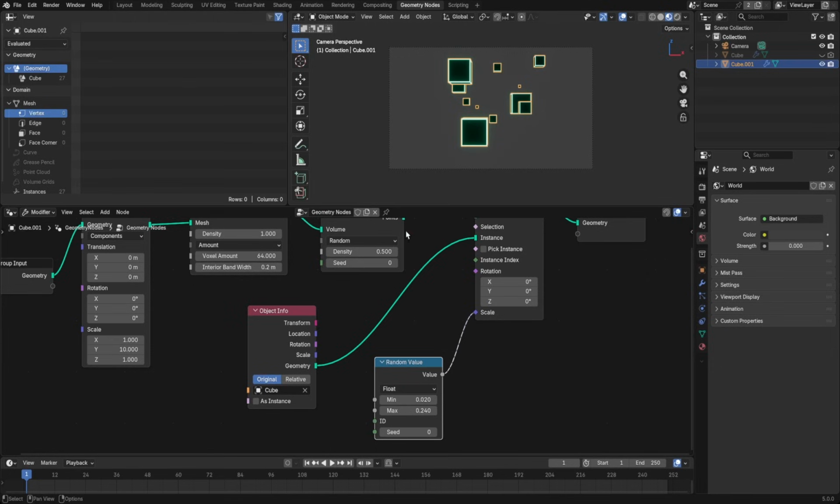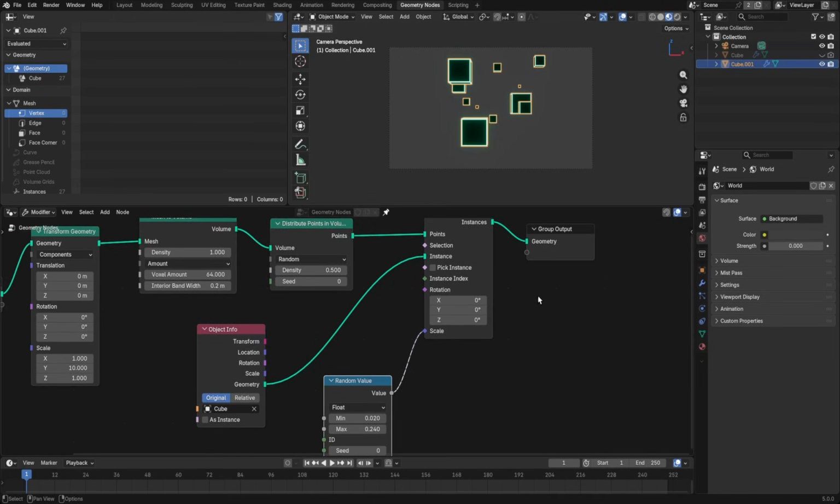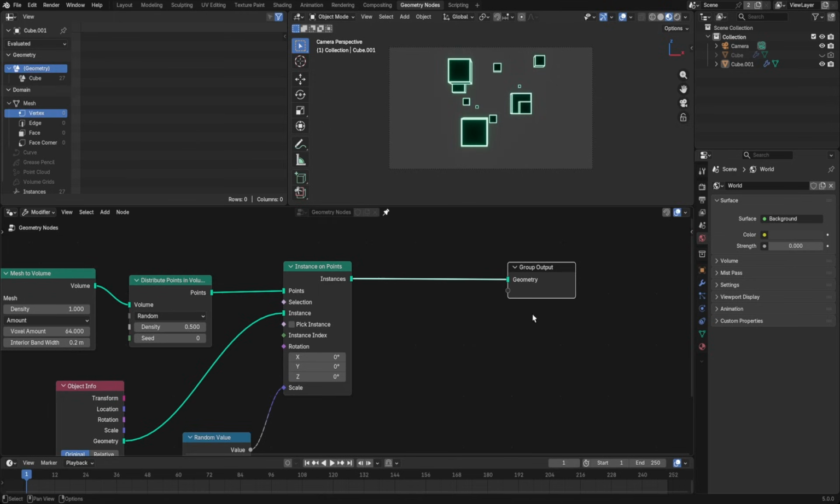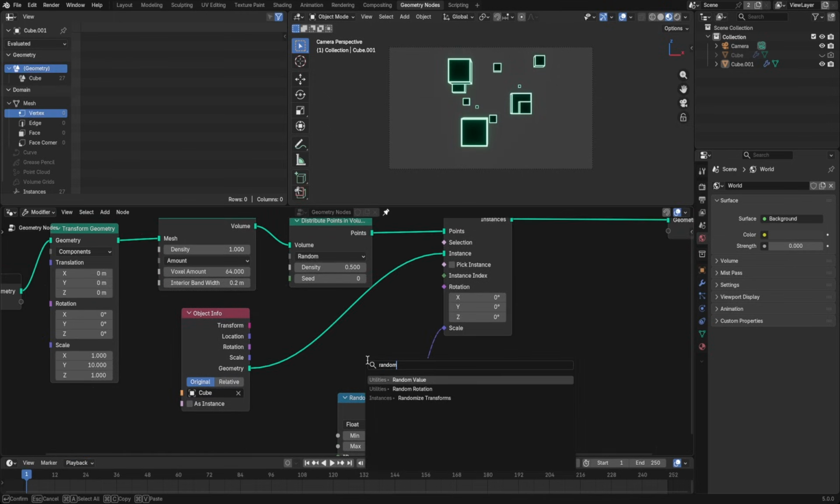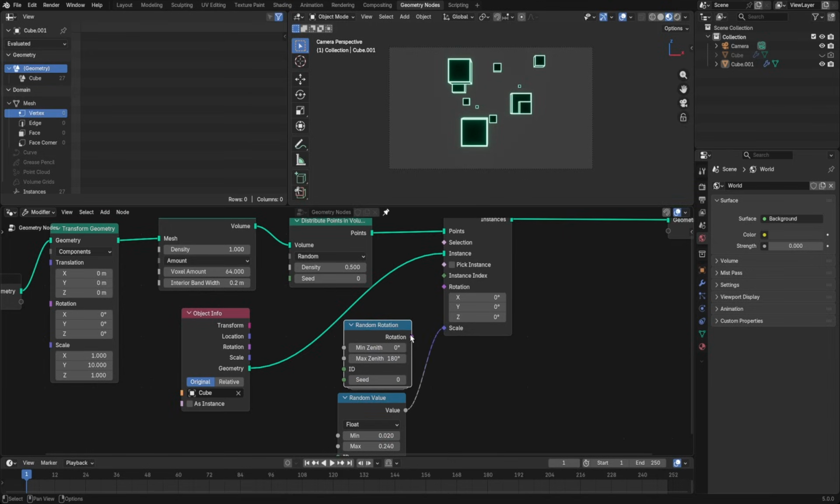Now, let's pin the geometry node setup. And it's kind of boring because they all have the same rotation. So let's Shift A and bring in a random rotation node. We can plug that into this rotation of those instances.